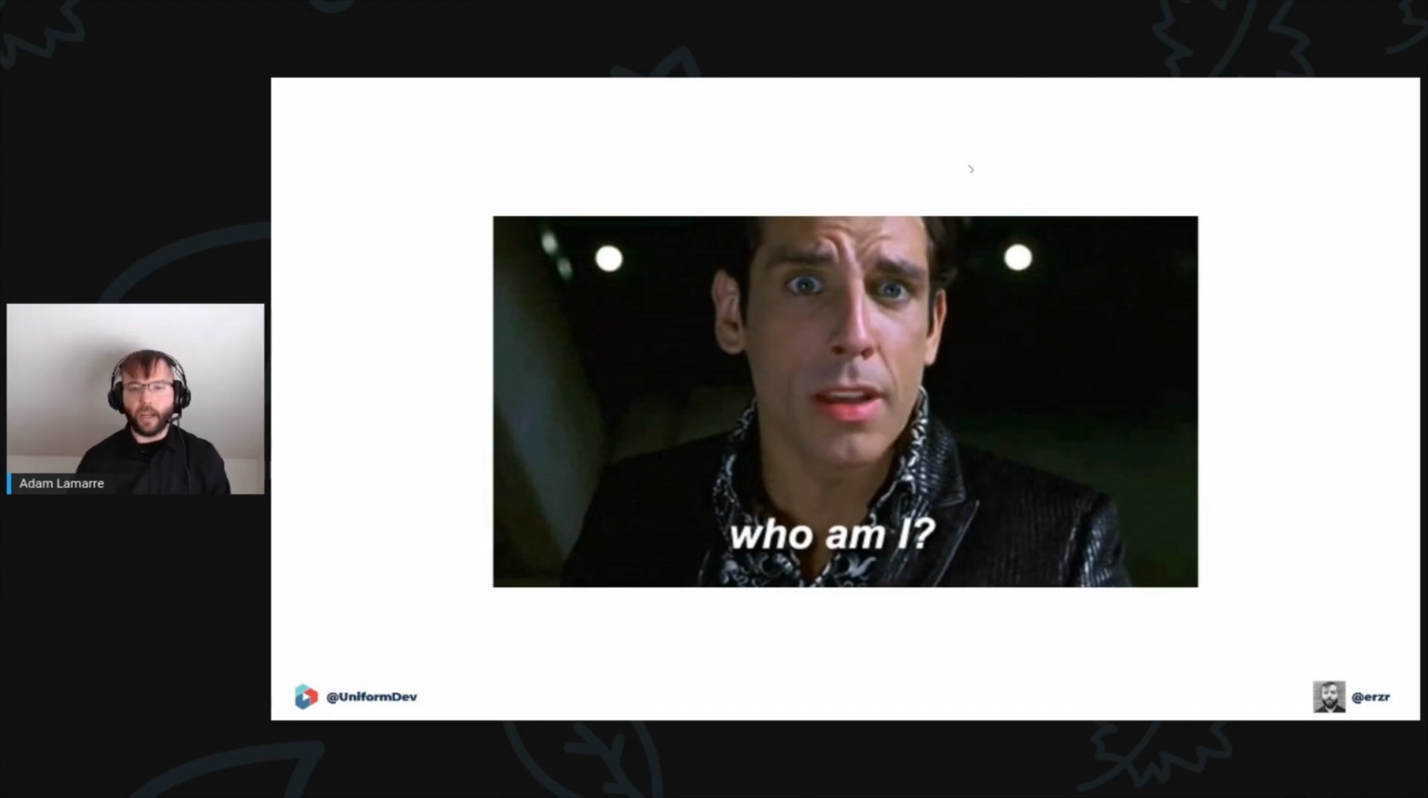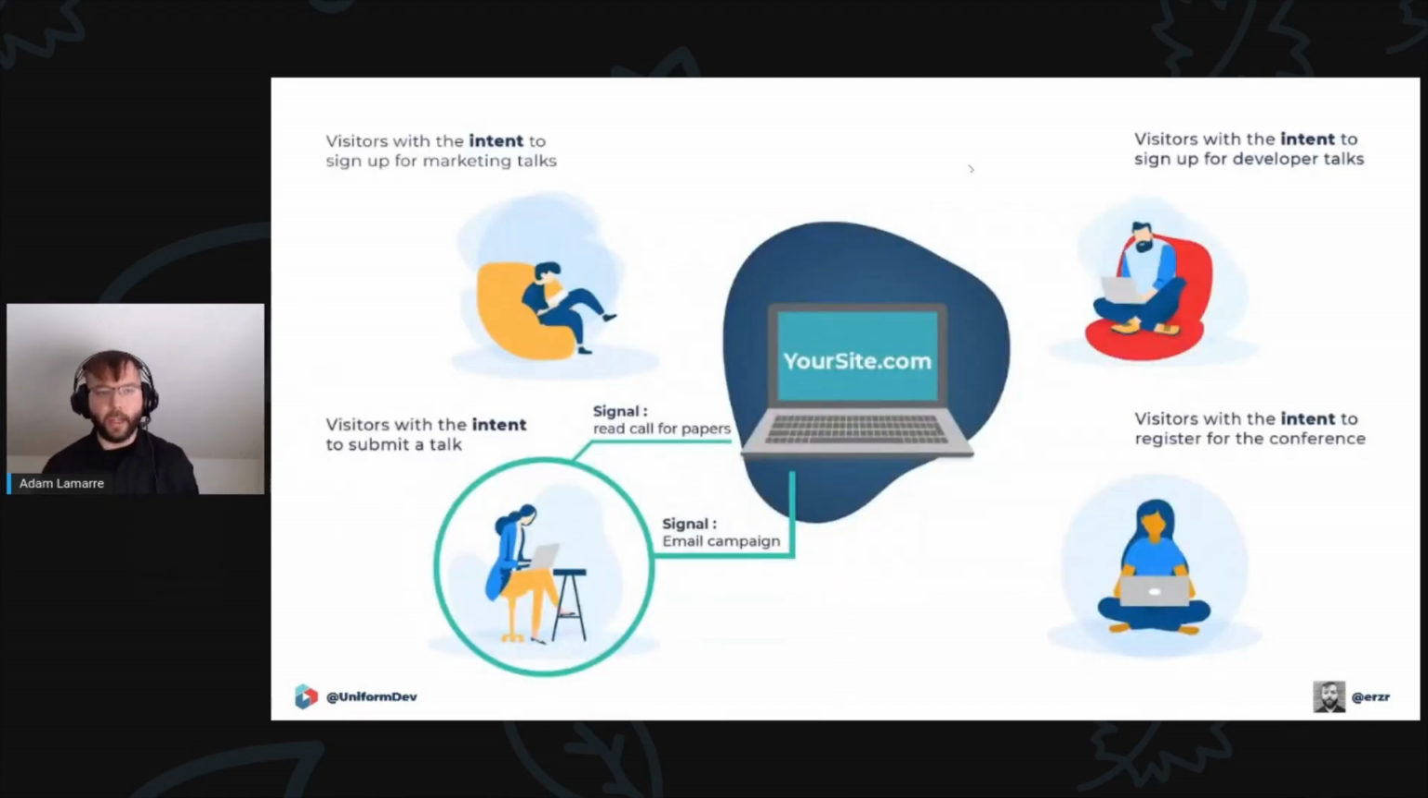Because not all visitors share the same intent on your site, you come to a site for a different reason. So for this fictitious conference we have here, a visitor might come to sign up for marketing talks. A visitor might come to register for the conference. And we should be able to model out personalizations to meet these different intents of our visitors. That's what we hope to achieve with intents, and allow you full control over how you do that personalization.